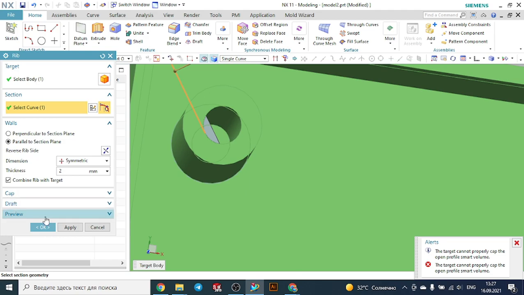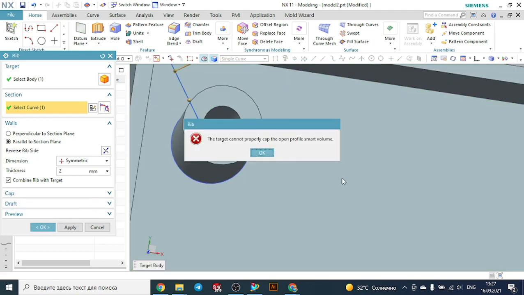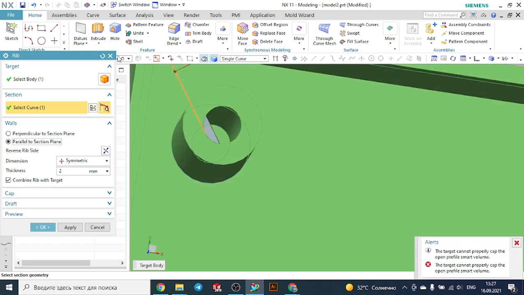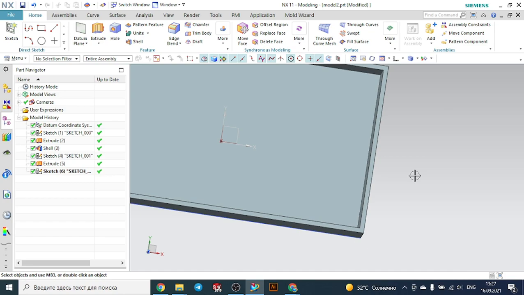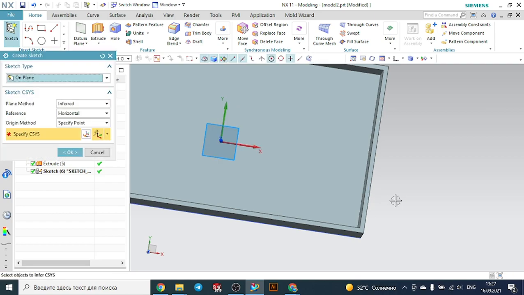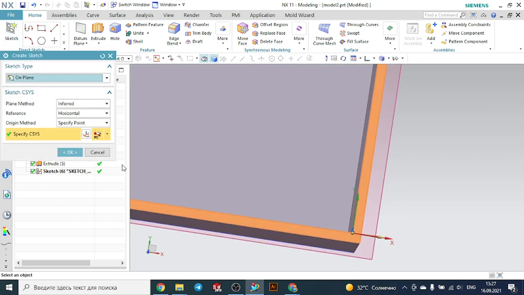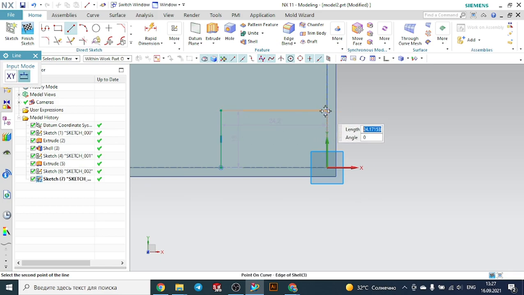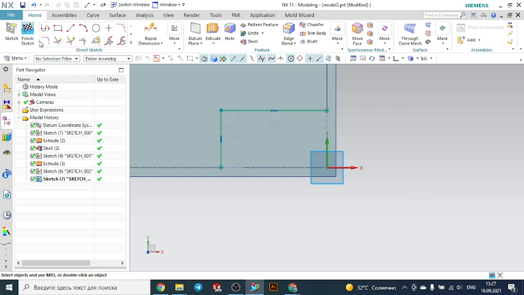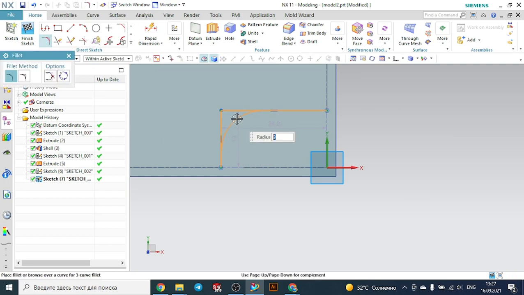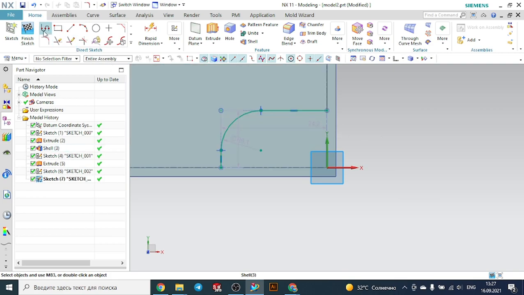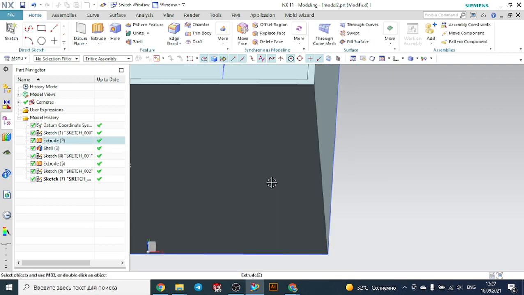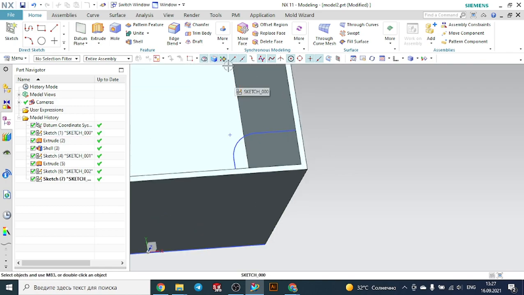So it's okay. No, let's do another example. Okay, let's keep this one. Let's draw another example. For example, let's sketch and draw a line here. Line here and make it fillet like this and finish it. So you see the line is created. Now again go to the rib.